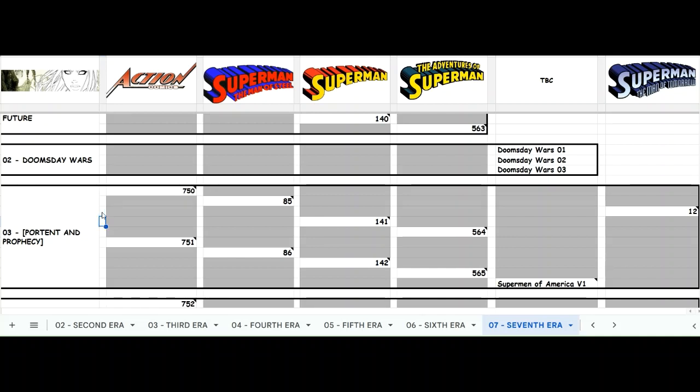We have Adventures of Superman 564, Action Comics 751, Man of Steel 86, and Superman 142. The last couple of issues here, we then have Adventures of Superman 565.